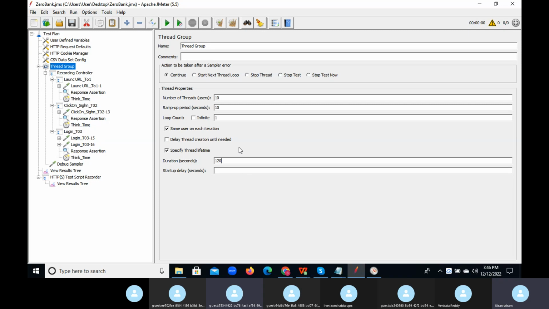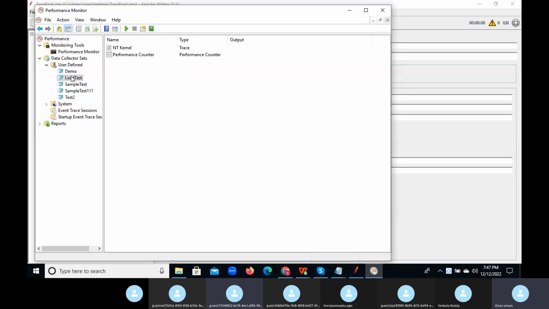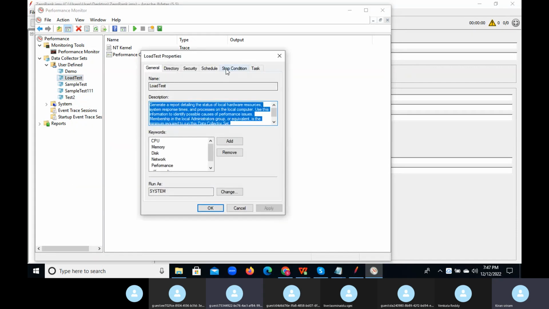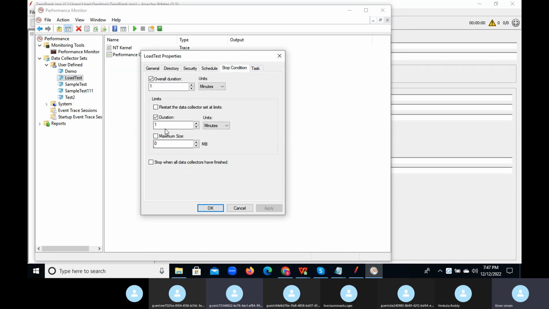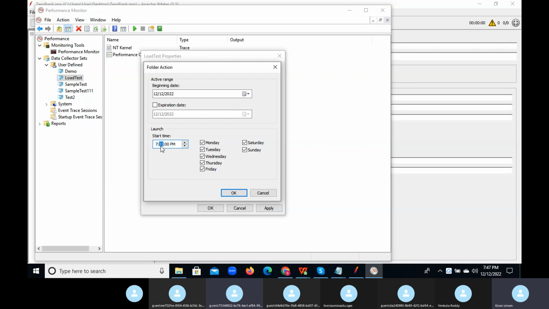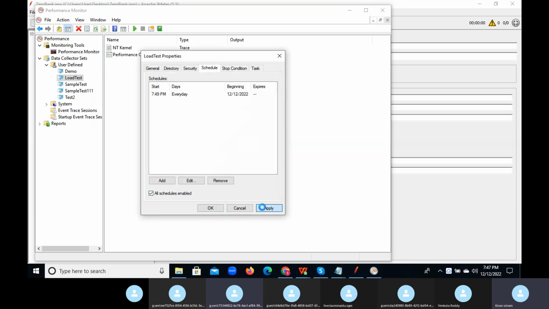So the design is completed, and you can go here also. We can start our test. We want to monitor this also. You can go to the properties, and the stop condition will be a duration of 120 seconds, because we are capturing data for 120 seconds. For the stop condition and schedule, you can click this and edit, and set what time we want to execute, 749. Click on OK, apply and OK.